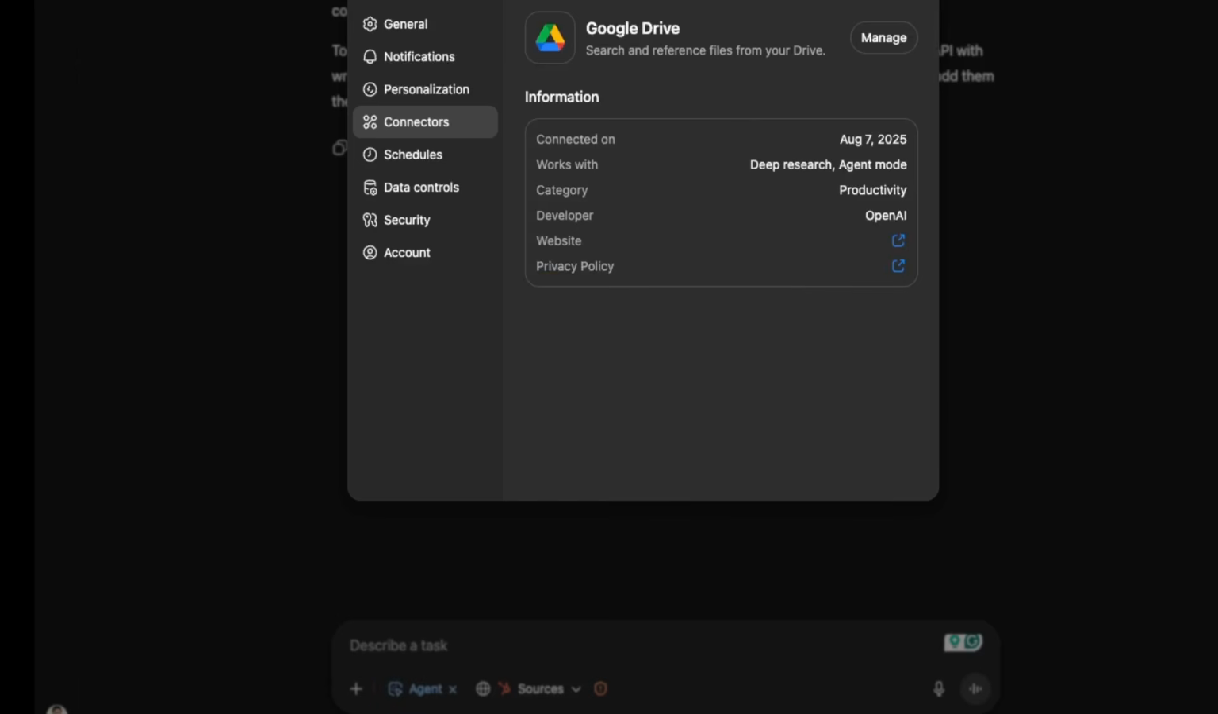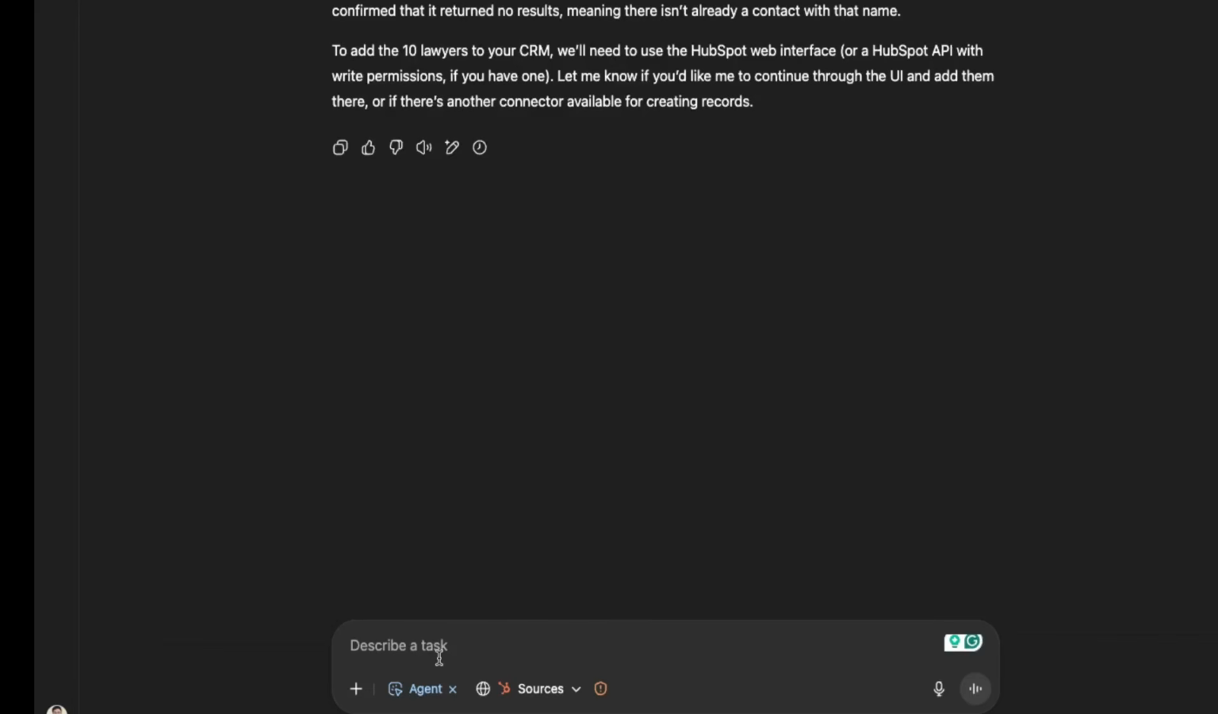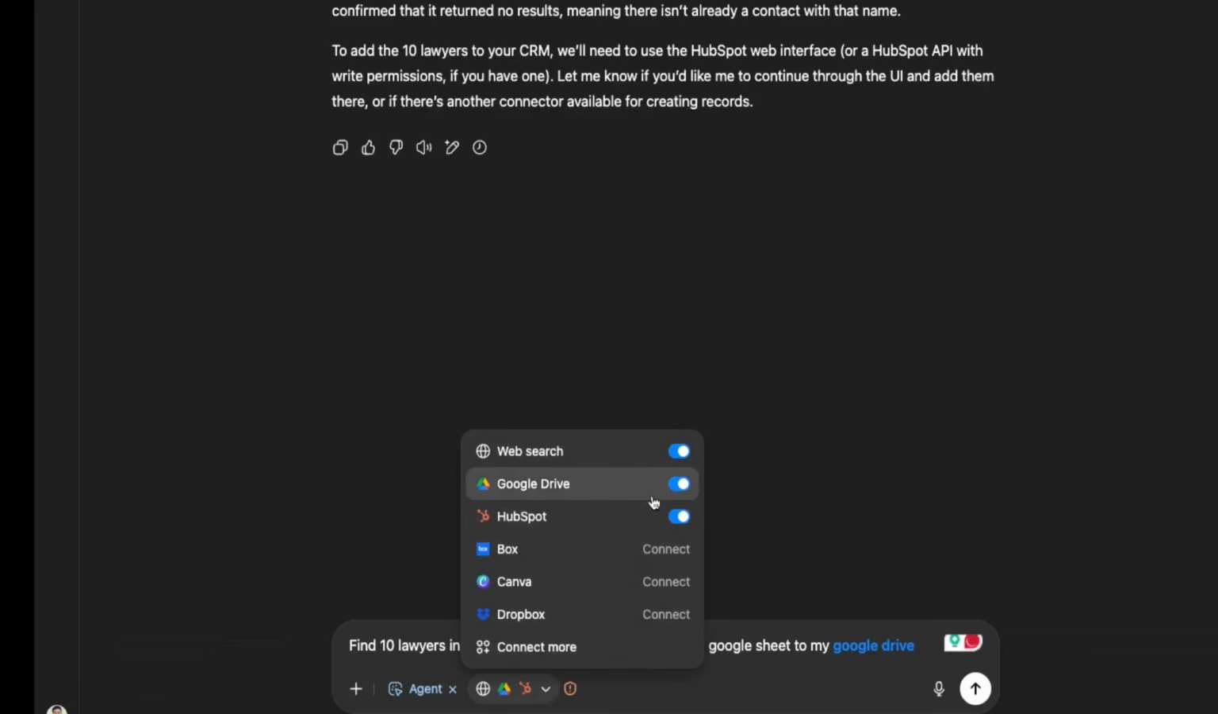Okay, so I enabled Google Drive here. So now I'll do the same prompt, but I'll just have the agent create a spreadsheet to Google Drive instead. Okay, so I'll just paste the prompt here. So find 10 lawyers on Google Maps and create a Google Sheet to my Google Drive. Okay, and then make sure you connect the correct source. So remove HubSpot as it's not needed and enable Google Drive, and then we'll hit go.